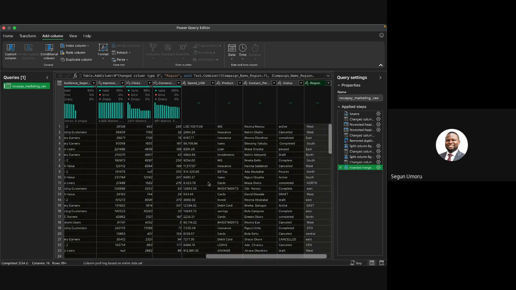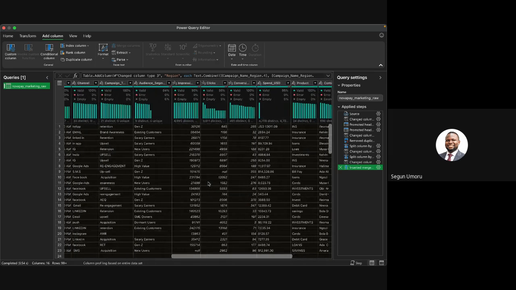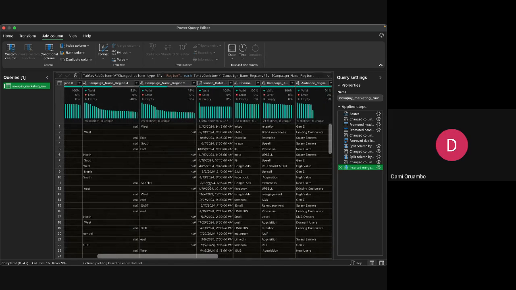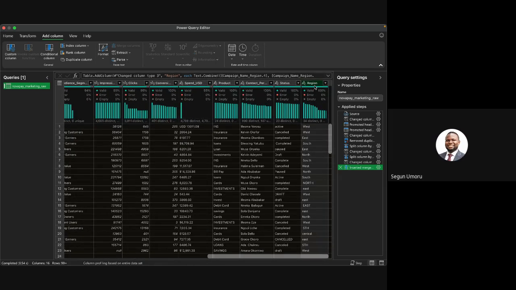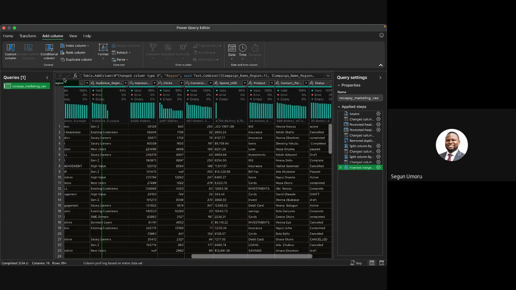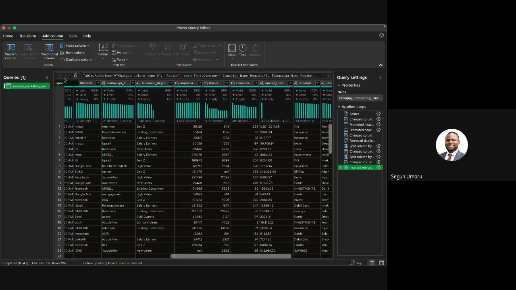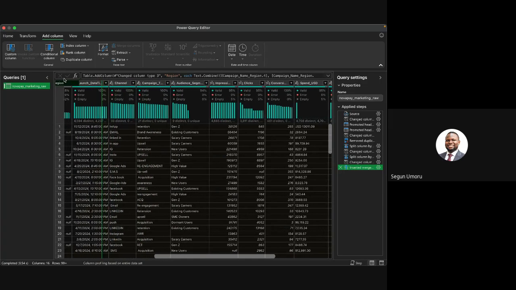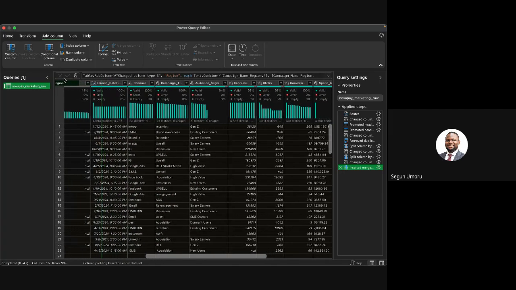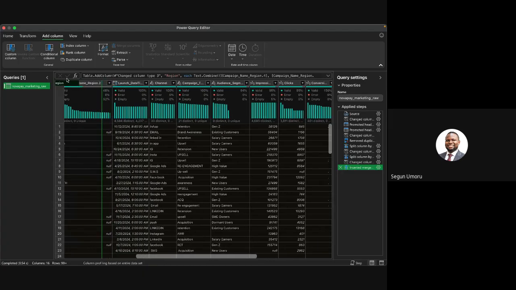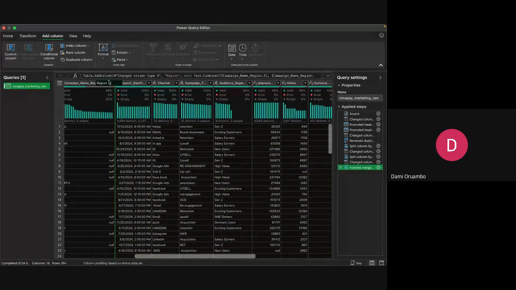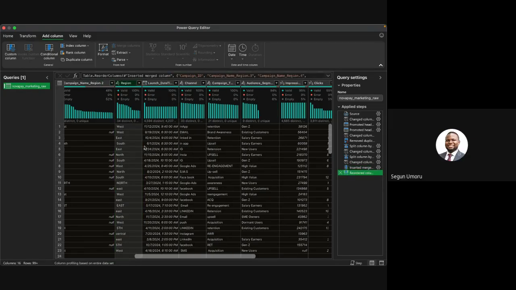Okay, so that's fine. It's appearing at the last. We can drag it to the front. Yeah, drag it to the front. I think it should come after the campaign name also. Yeah, it's fine. That's here. Yeah, it's fine.